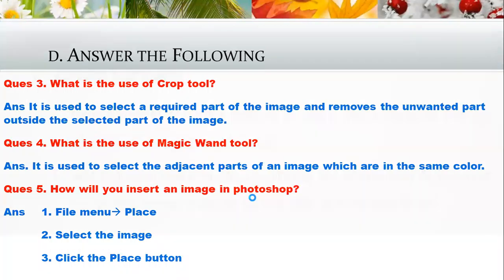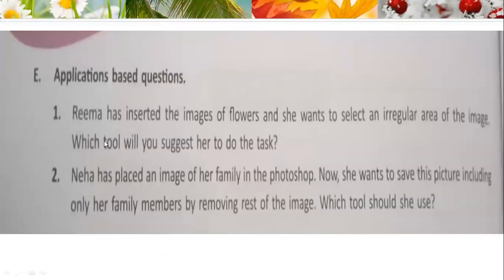Okay. So here we are having some application-based questions where a real-life situation is given to you and you need to think what kind of suggestion you can give to that person so that he or she can solve their problem. Okay. So in the first question, as you can see, Rima has inserted an image of flowers and she wanted to select an irregular area of an image because the shape of flowers is neither a proper rectangle nor properly circular. So that's why they had written irregular area. Then which tool will you suggest she use to do this task?